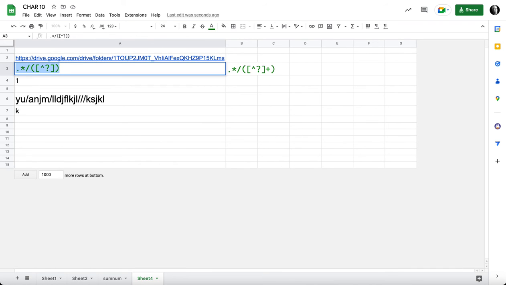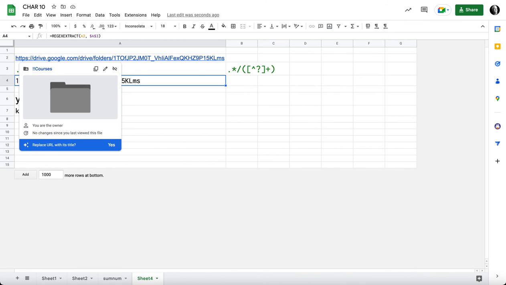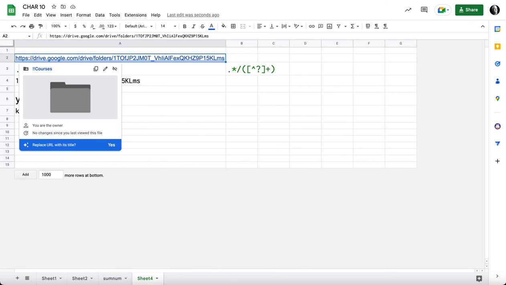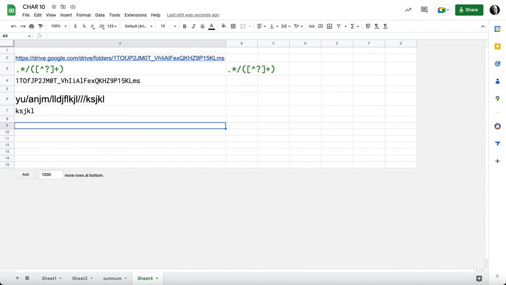So then what we need to do is add the plus symbol inside of our parentheses group, and that's going to give us what we're after, which is all of the characters that follow the last slash. So that's how we can take a Google Drive folder, or alternatively, I could also grab a Google Doc ID. Let me grab one here and paste it.